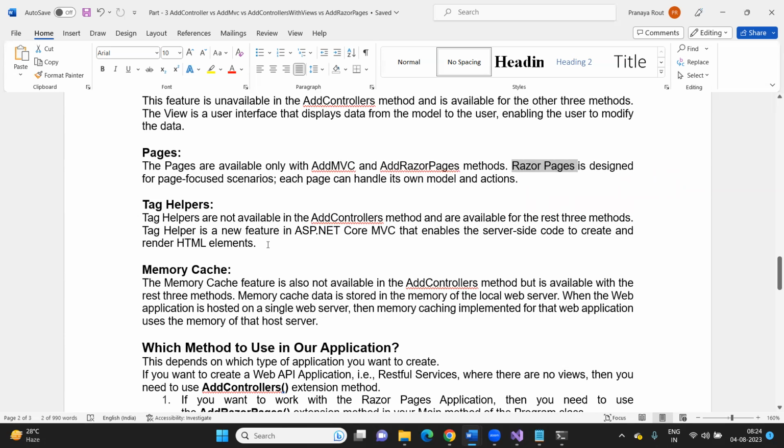Then the tag helper concept is there. Basically, it is similar to your HTML helpers, and tag helpers are not available with the add controllers method. And it makes sense. Why? Because tag helpers are used inside a view, and add controllers doesn't support the concept of a view. As there is no view, how can you use tag helpers? These tag helpers are used to generate the HTML content on the server side, and then that HTML content is sent back to the client, right? We'll discuss these tag helpers.